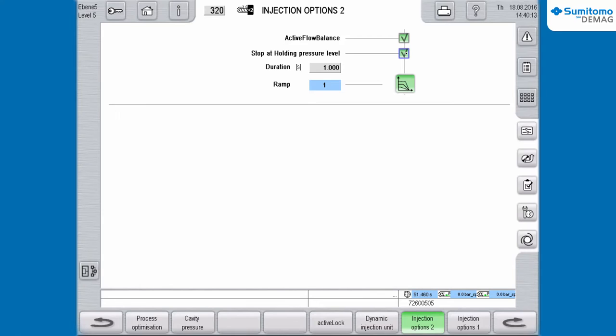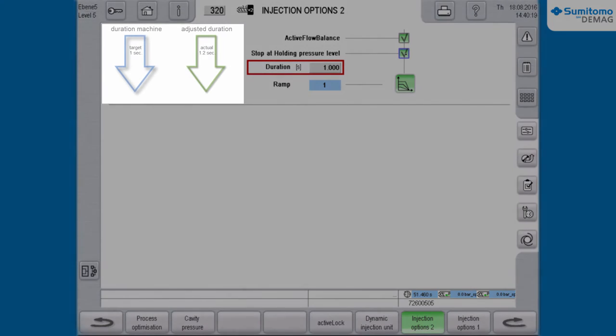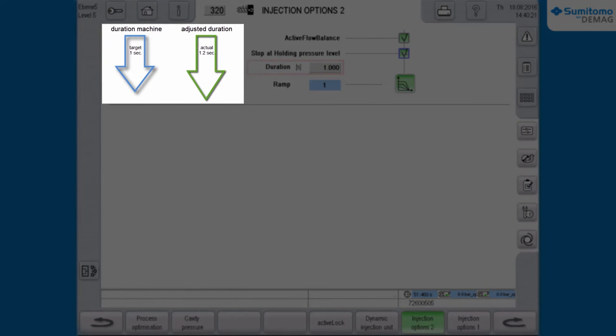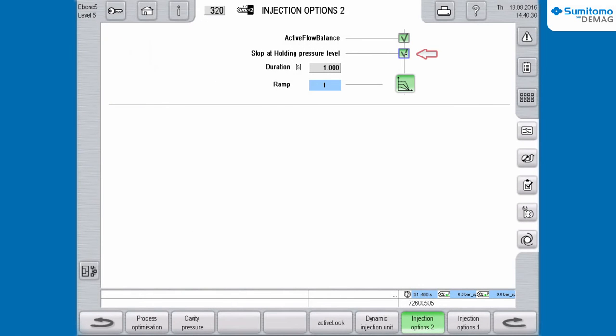If you would like to use Stop at Holding Pressure Level and change the duration manually, pay attention that the duration has to be set longer than the actual time for the pressure compensation. A too short duration will override the function. We remove the check mark to use the standard function. To start the optimization, we set the value duration to about 30% of the injection time.